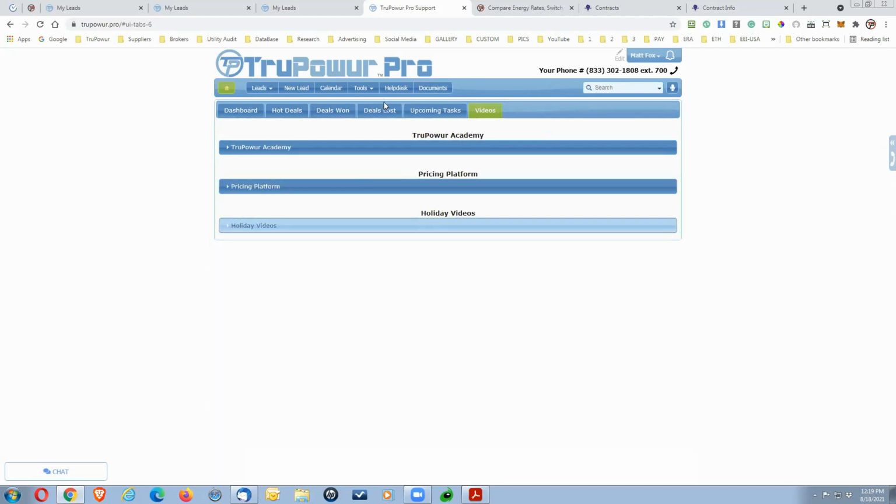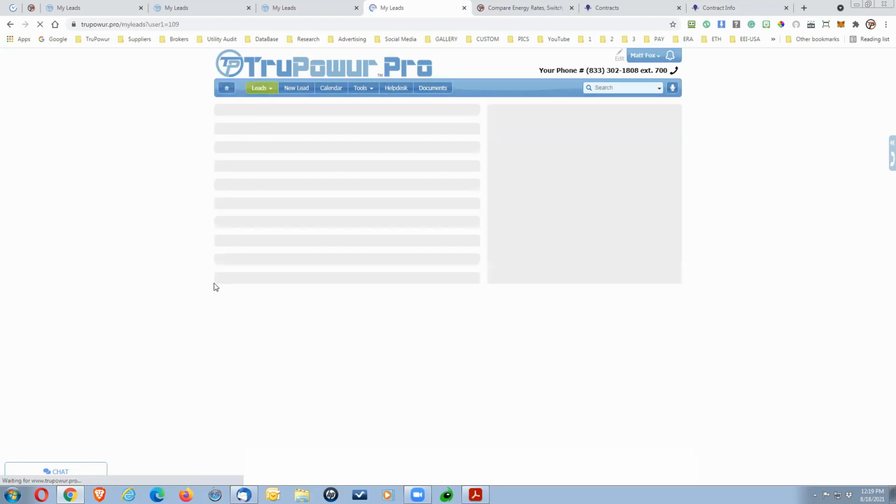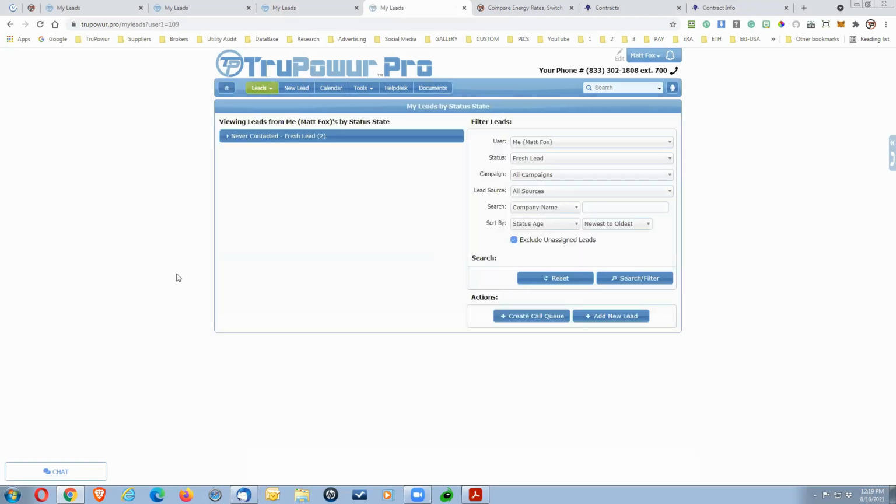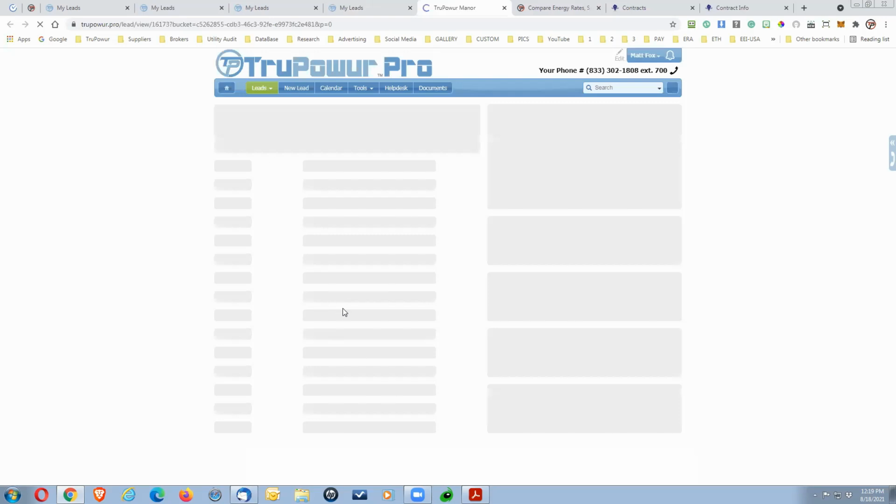But the biggest key in the CRM is making sure that when you're making contact with the customers, you use the CRM. That's what it's for. And it protects you and the customer at the same time.